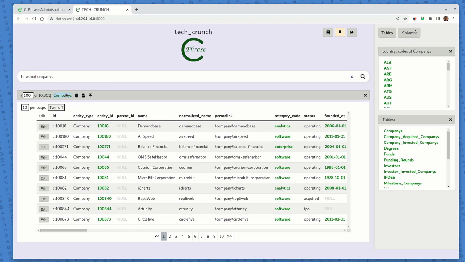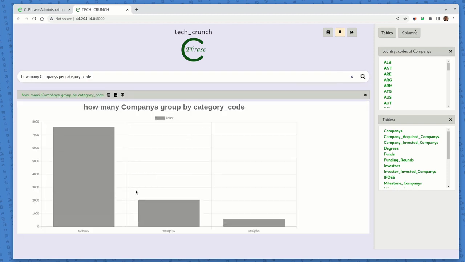So how many companies per category code? This is just a quick query just to see. They're mostly software companies, but then we have some enterprise and analytics there. So now we can explore around a little bit.